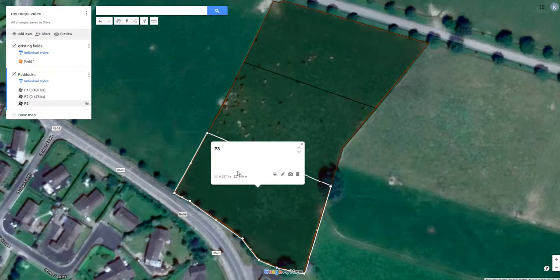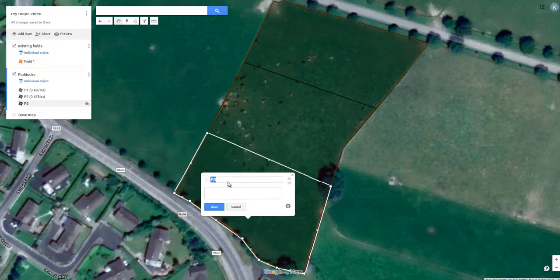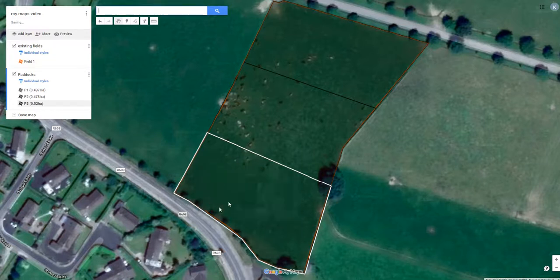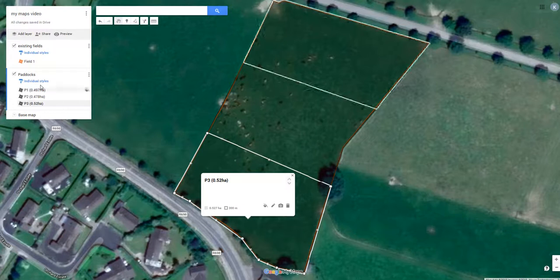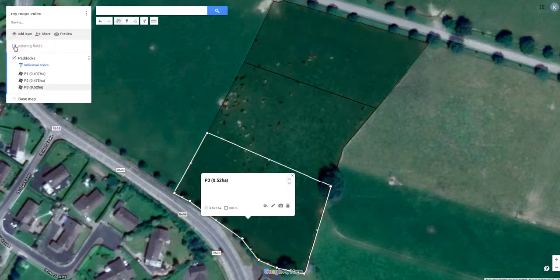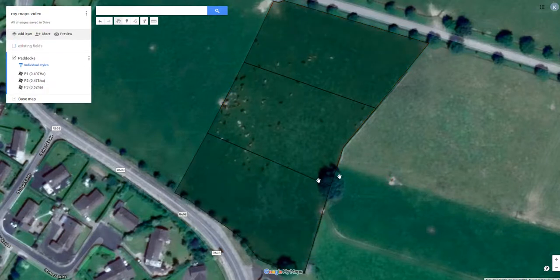Now look, I can stay tweaking that. So again, we're saying just cancel. This is 0.52. So again, I'm just going to put in 0.52 hectares and save. So now I have my three paddocks there. I can turn off my existing field. Okay. And I have my three paddocks.